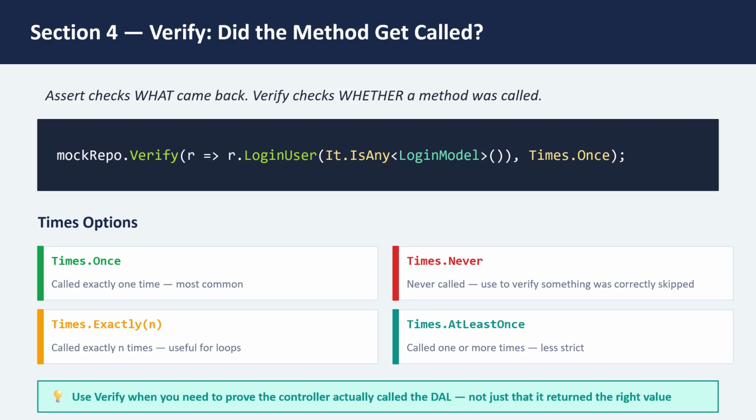Times.once is what you'll use almost every time. The method should have been called exactly once. Times.never is actually very useful. It lets you prove that something correctly didn't happen. I know that's a little tricky, not logic. And times.exactly is handy if you have a loop.